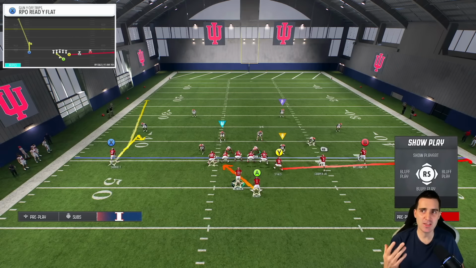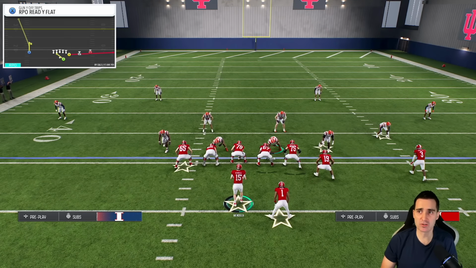You're looking to see, is that P icon on a middle linebacker or is he on a deep safety? If he is, we're going to look to throw this RPO flat every single time. Now, there are a couple other things that you can look for with this.